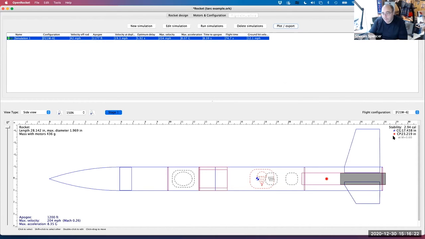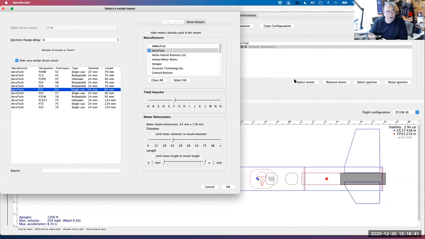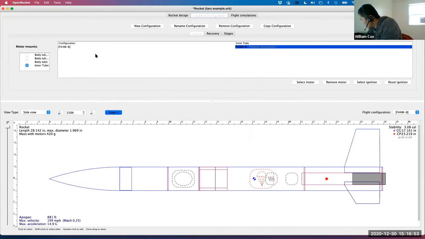I have good stability, a pretty healthy stability margin. If I add too much weight in the nose cone, I may become overstable. So my first inclination would be to go back here and select another motor. That was 56 newtons. Well, let me try this one. Except I don't need 8 seconds. Let's go back. That'll be too much.